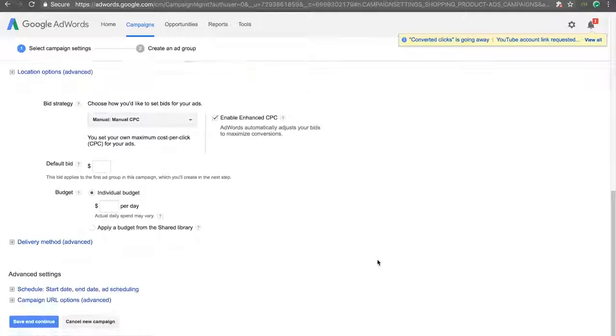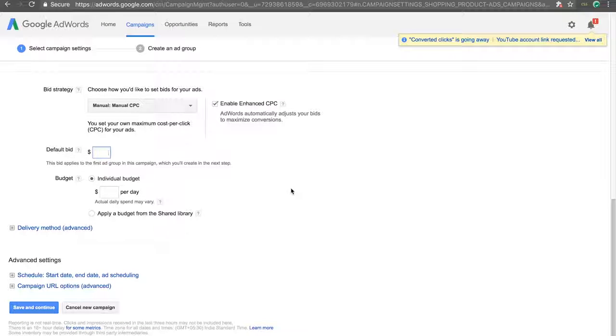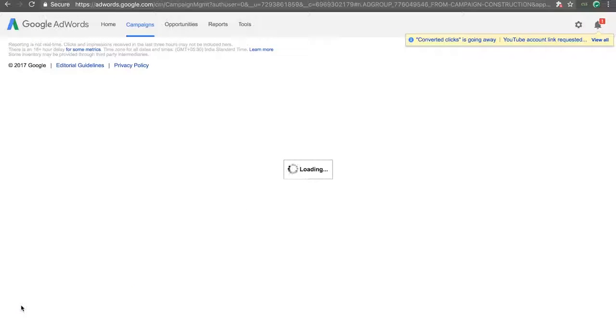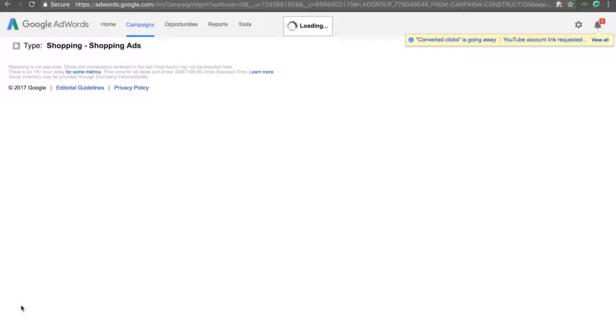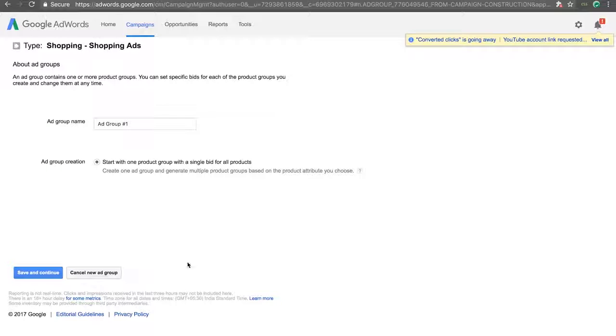Now, choose a bidding strategy for your campaign and enter a default bid for your first ad group. Put in your daily budget amount and then go ahead and click on Save and Continue. You will now be asked to create an ad group within which you'll have one product group.